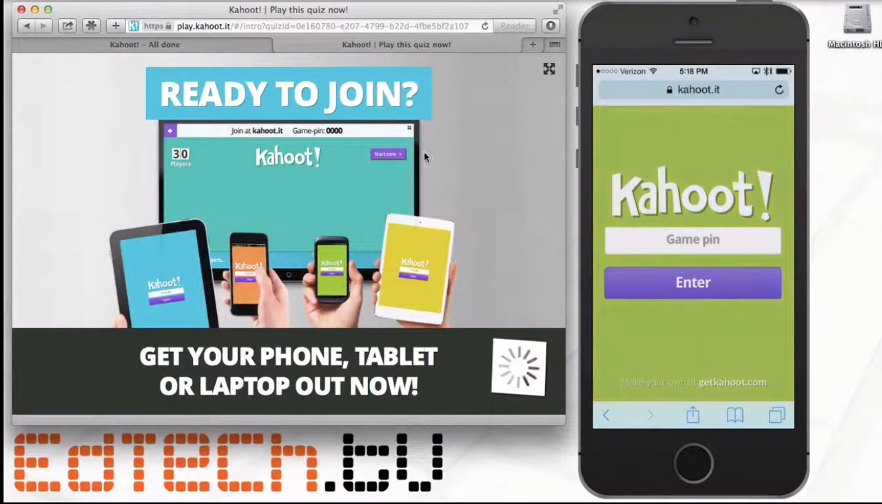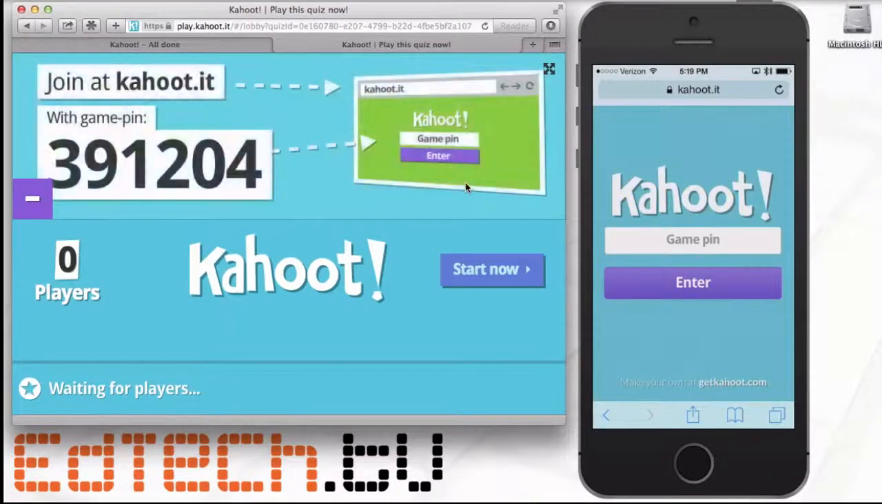It says ready to join. So now everybody should be getting out their tablets or their phones or whatever it is. Kahoot is going to give a PIN number, which in this case is this number here, and there's going to be some background music set up. So it says that we're waiting for players. I'm going to bring the music volume down just a little bit. And on the phone, I'm going to put in that information.